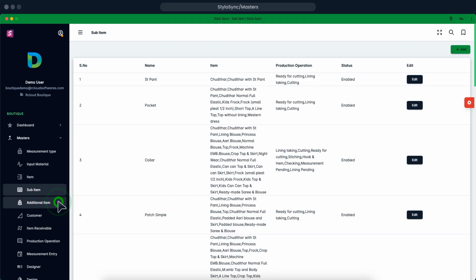Click on the Additional Item menu in the left panel. This allows you to record any extra accessories or items linked to a primary product. Think of items like buttons, zippers, or decorative elements.